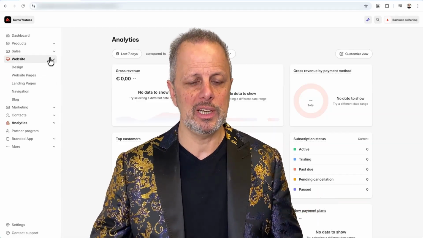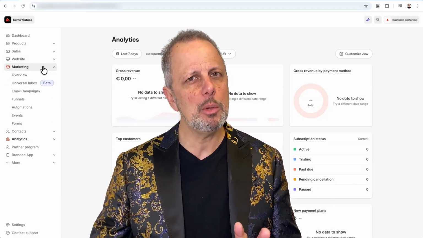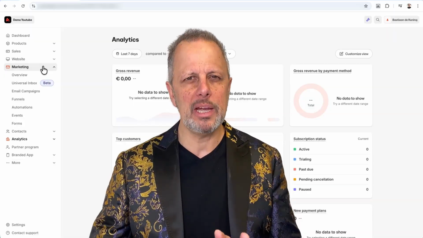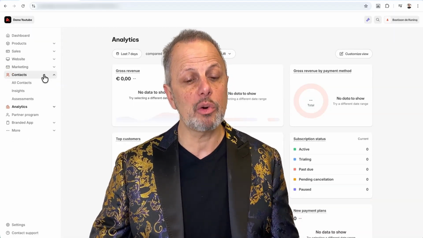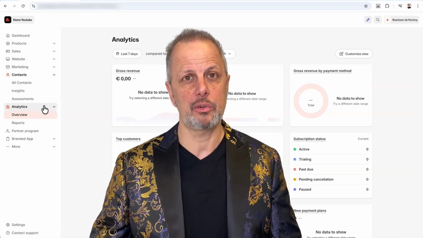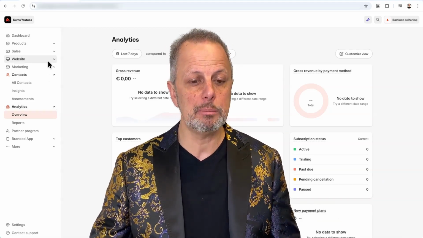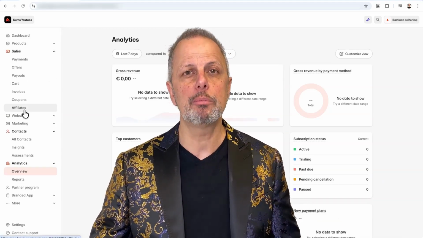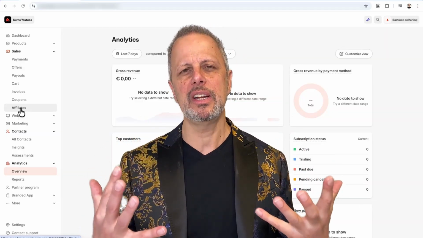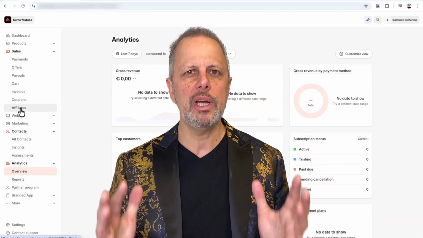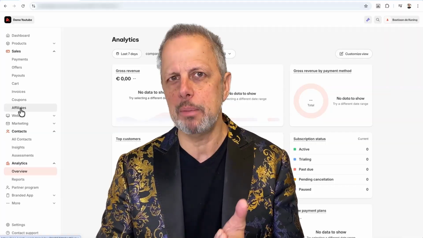It's fully integrated. We talked about the email marketing and all the campaigns you can build. It's fully integrated. Your CRM is integrated, your analytics are integrated, and you also have an affiliate program if other people want to promote your products. So Kajabi is basically a complete all-in-one package for your online business.